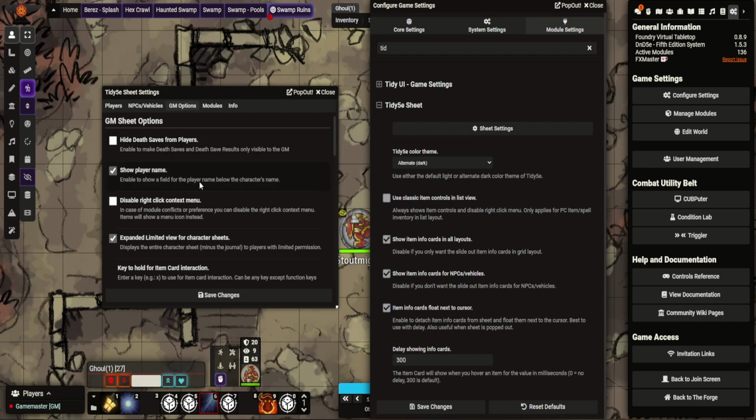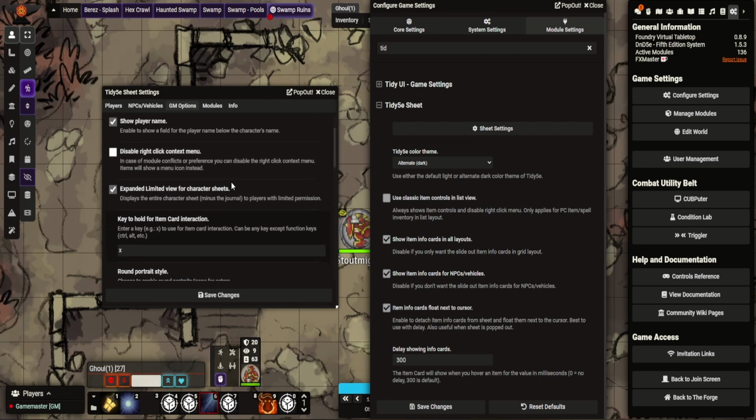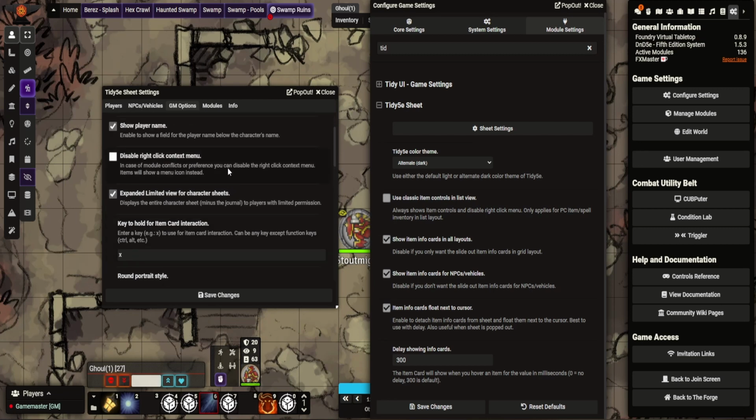You show player name. So this option allows you to, let's see what it is. Yeah, so you can choose, rather than having to right click to edit things, to put the icons at the bar right at the far side, so you'll have edit and delete and favorite and prepare. Those will all be on the far side if you choose that option.